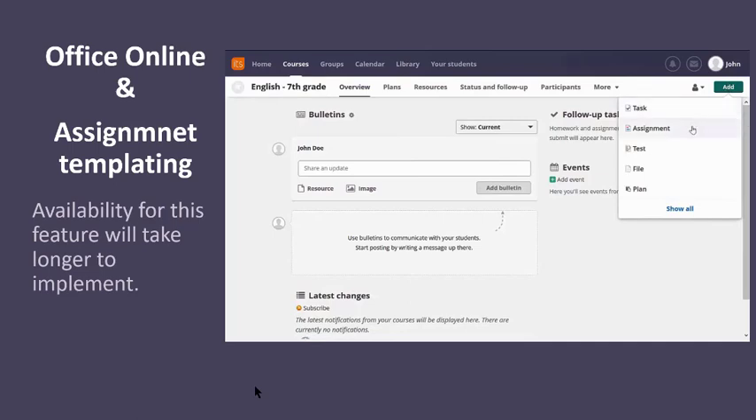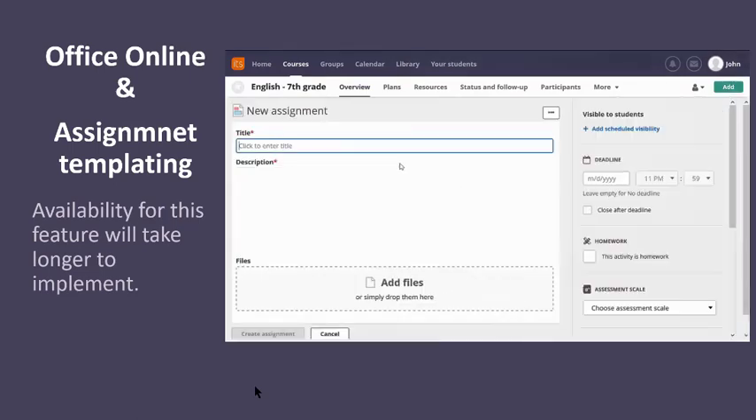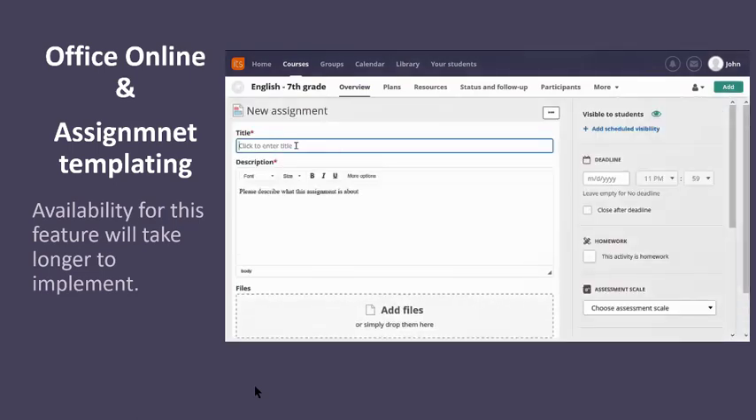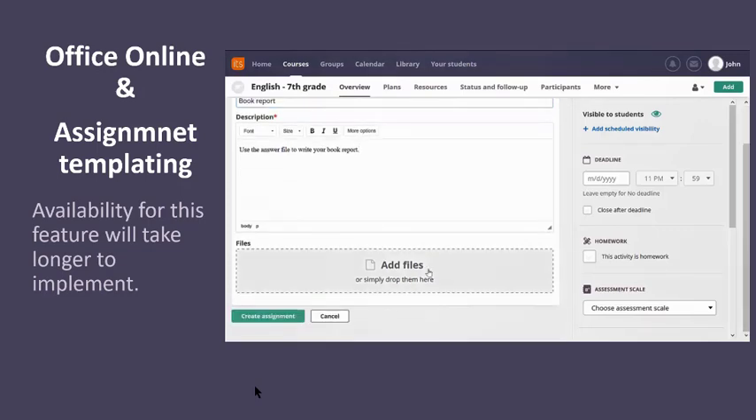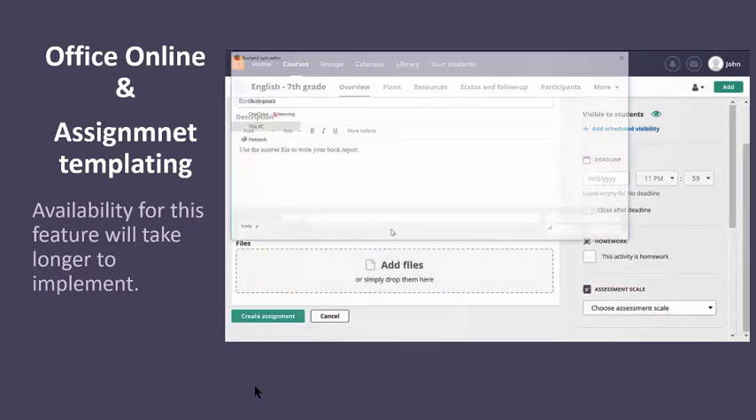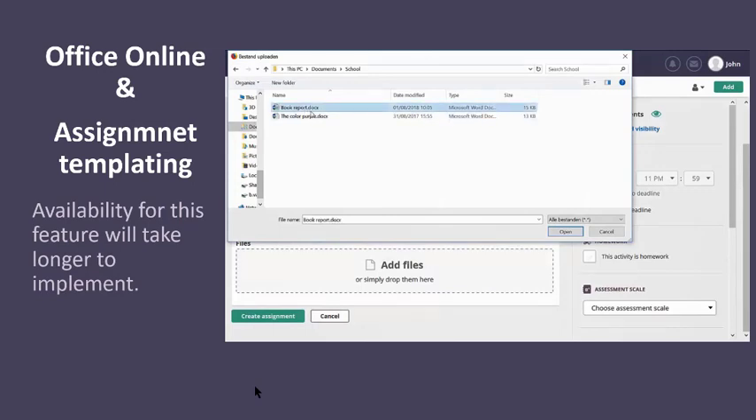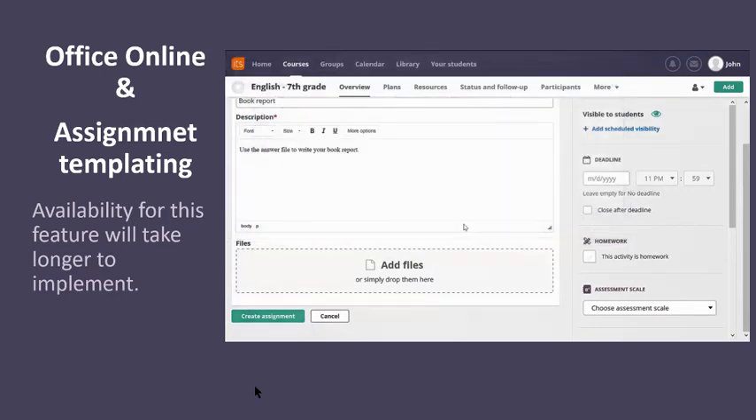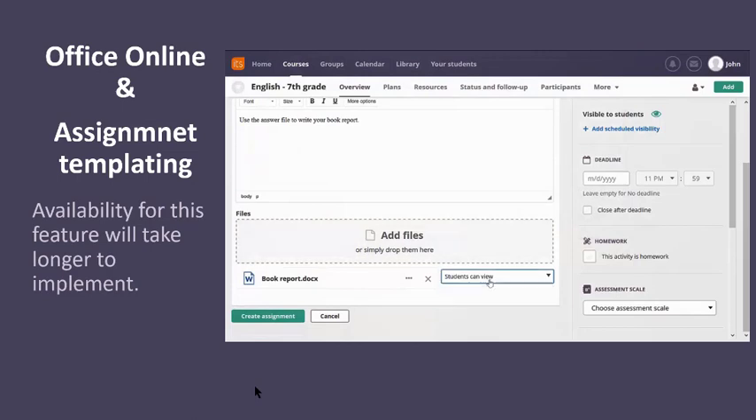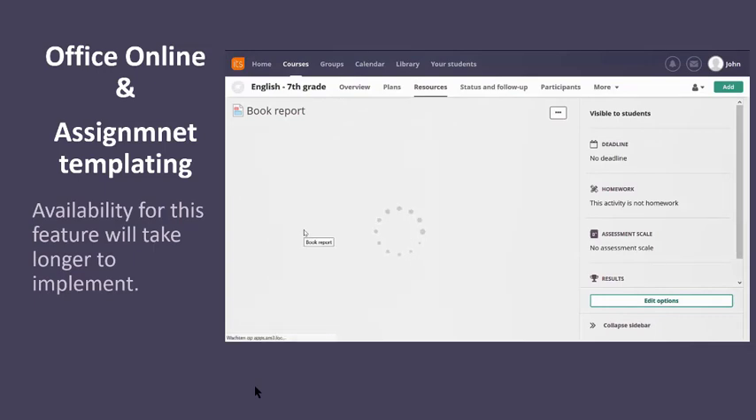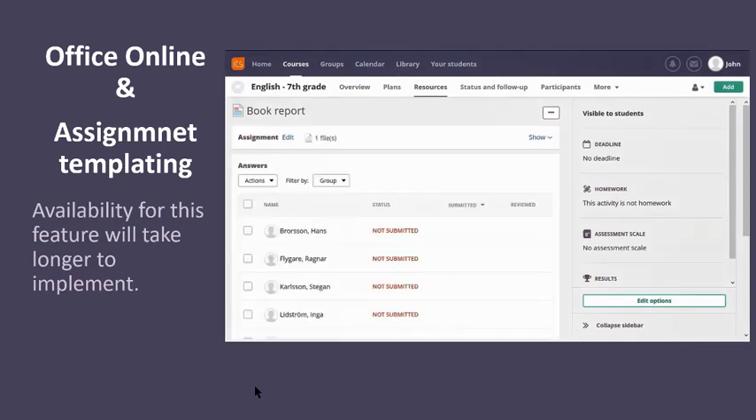So a teacher would go in and add an assignment just like they normally would. They would give the assignment a title, any directions that they want the students to complete or need during the assignment, and when they click Add a File, they can then choose a Word document, and then you'll see the option to make a copy for each student.